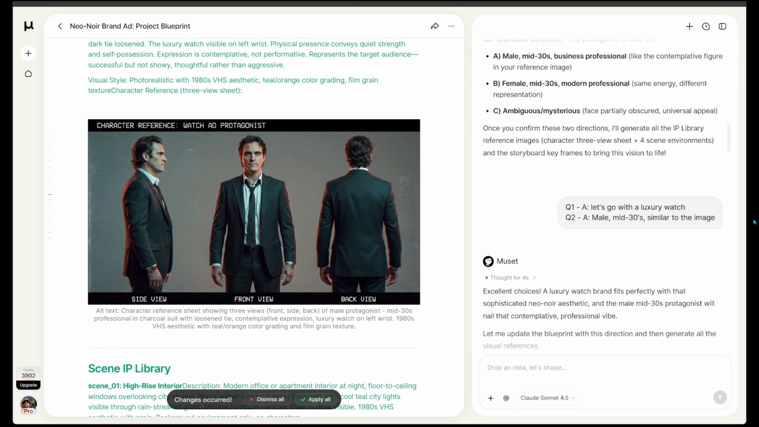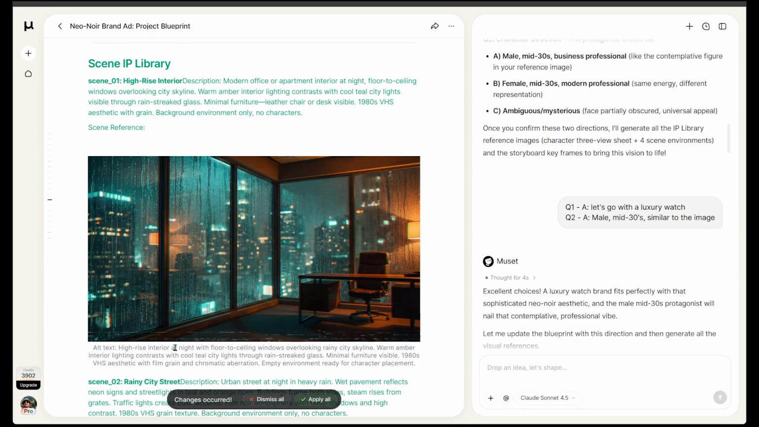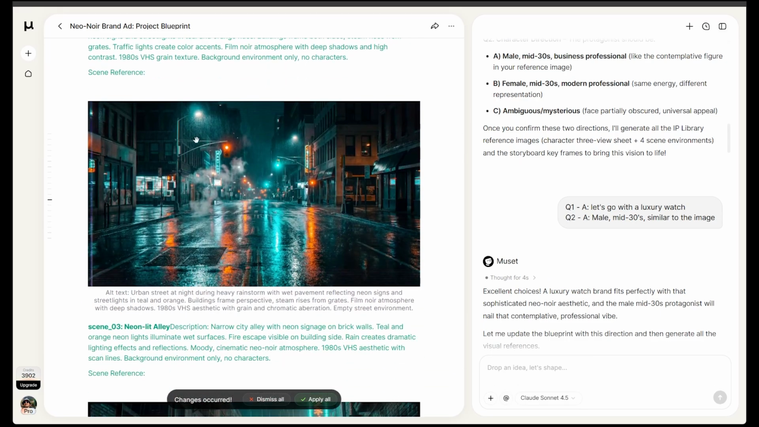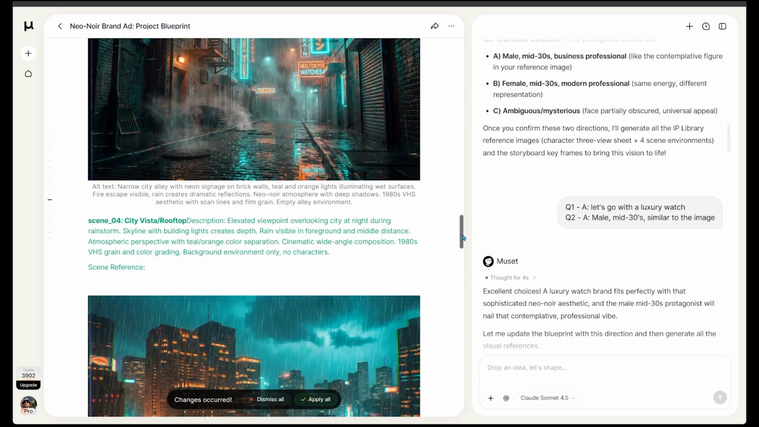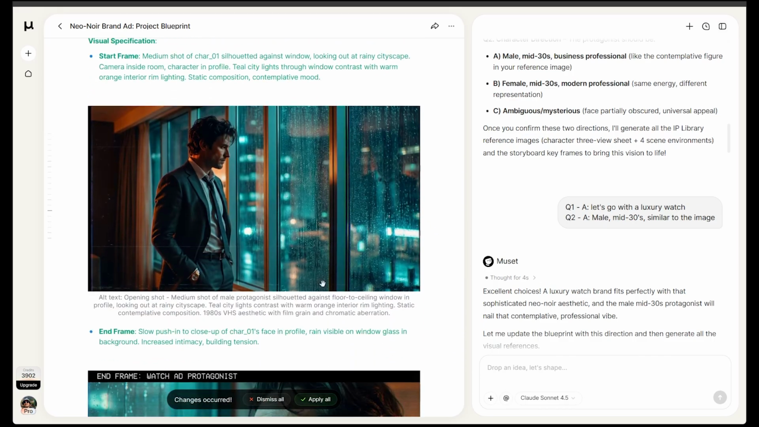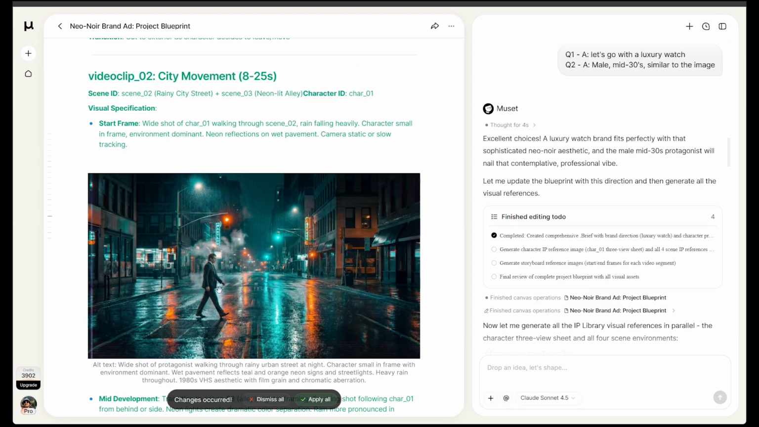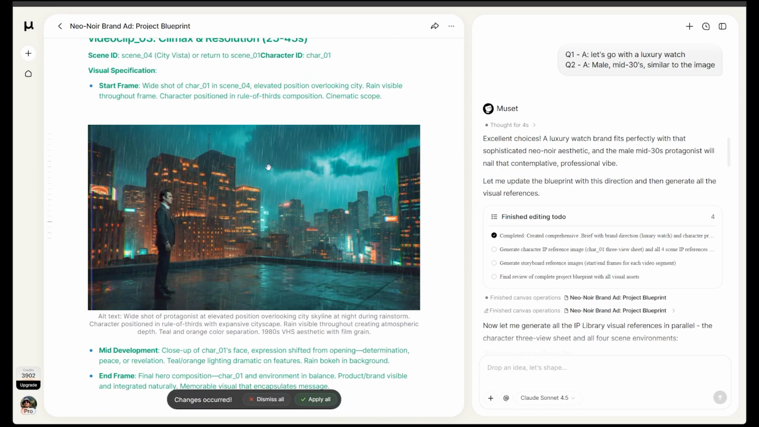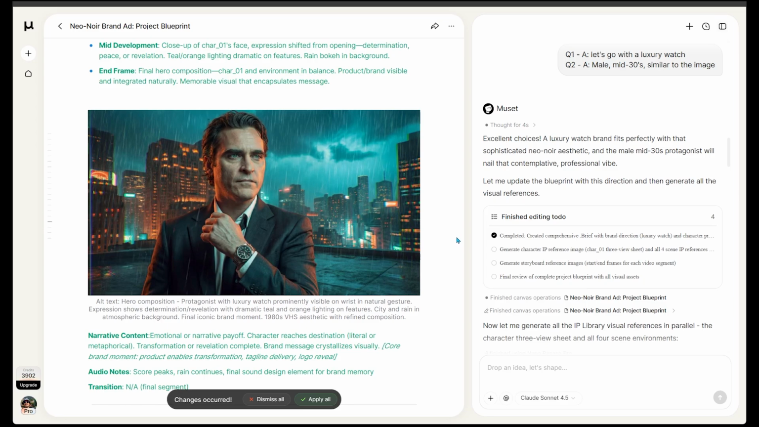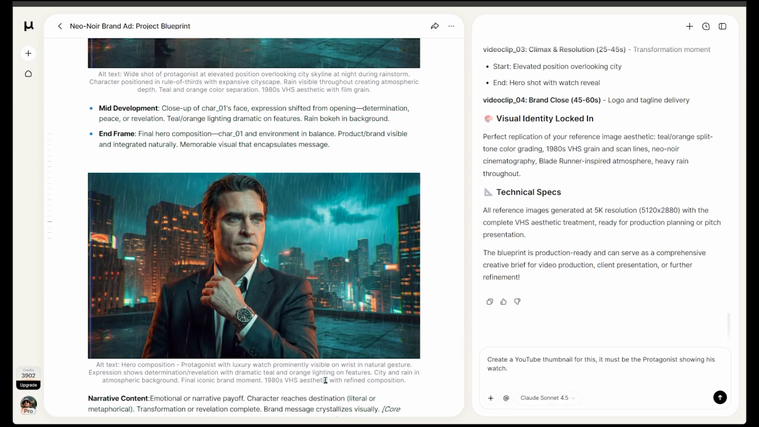Let's have a look at our project blueprint. So we've got our main protagonist here. We've got a side, front, and back view. And then next up is our scene library. So really setting up the aesthetic of the environment of our storyboard. So we've got an office. We've got an urban street nearby, back alley, top of the building. Got our protagonist looking out the window. And we have our end frame. So the video clip would include our protagonist walking through the street, through the back alley, on top of the roof, and then flashing the product in question, which is a luxury watch. I'm also just going to click on apply all because I love all these changes.